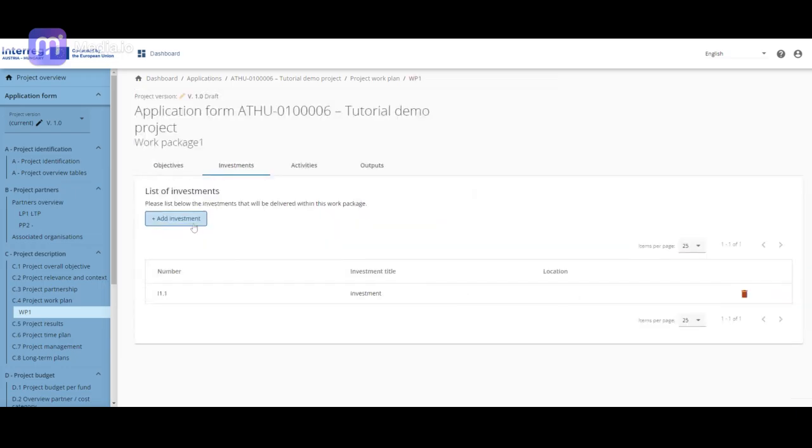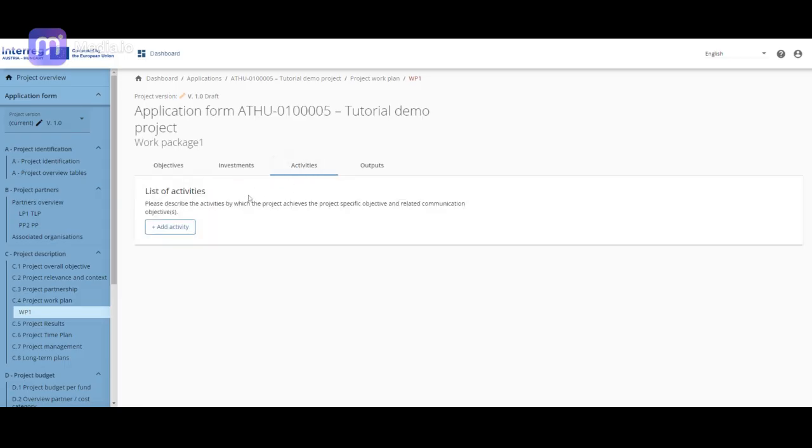Repeat these steps on the Investment tab for all planned investments. The process of creating the project's work plan continues on the Activities tab, where you shall add the activities and their deliverables by which the project achieves its objectives. Please note that every activity needs to have at least one deliverable.